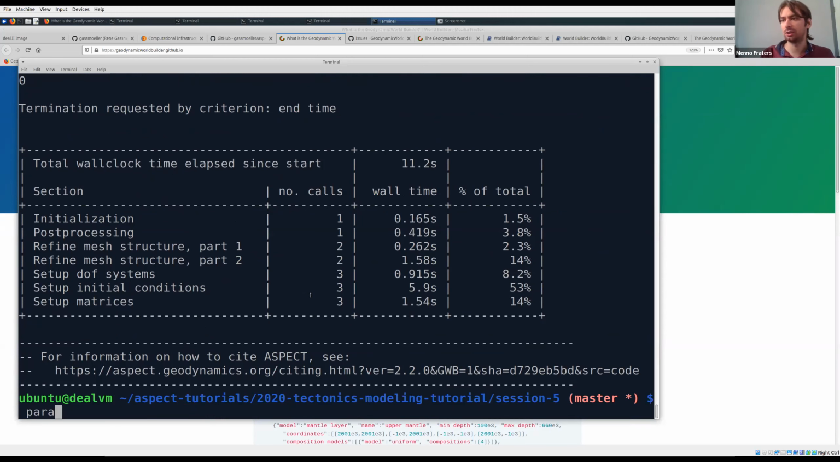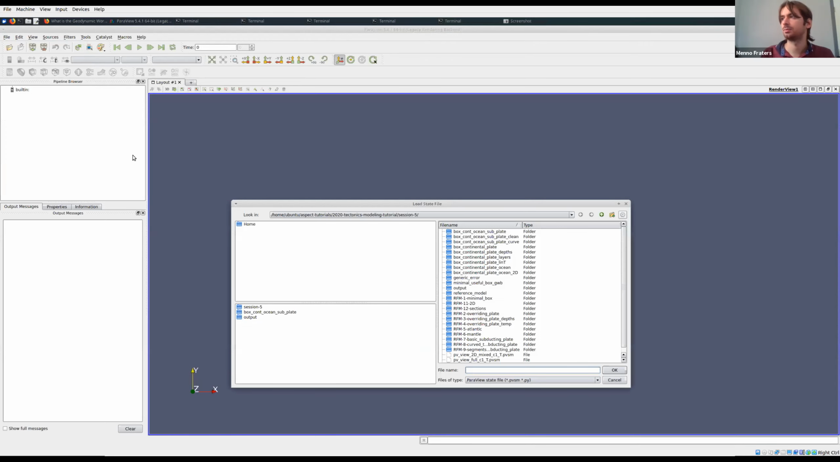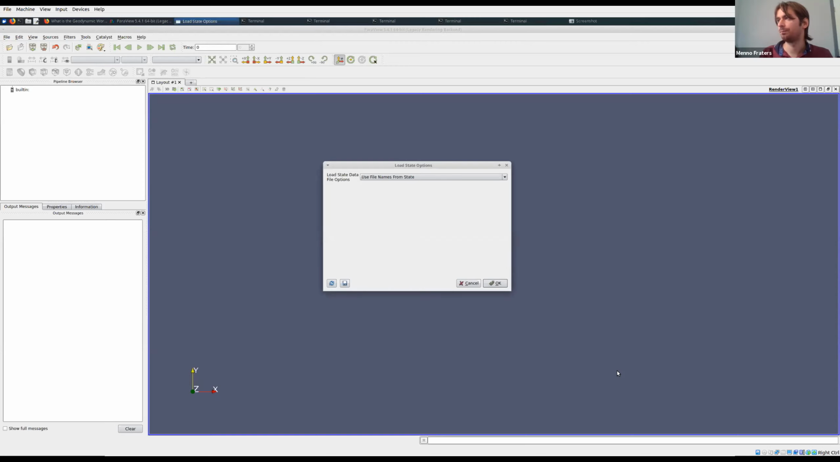And what we're going to do is, again, the same as we did before. We're going to open ParaView. We're going to load a state over here. So file, load state. We're going to select mixed again. So PV view mixed C1T. We're going to click OK. Use the mixed one, just the same one as the previous one.